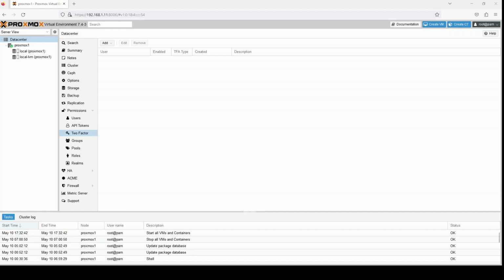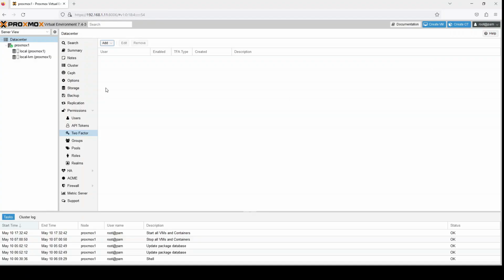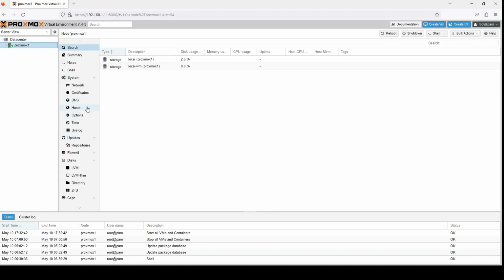Now, the next topic is network management. Here we will see how we can add more virtual interfaces so that we can segregate our VM network and we can have multiple VM nets available. For that, we will move from the global configuration to the server specific configuration. We will select our node here, that is Proxmox 1, and then here we have network.